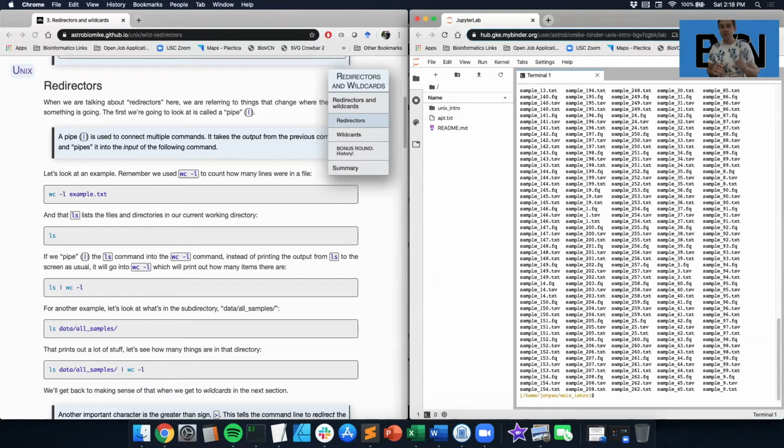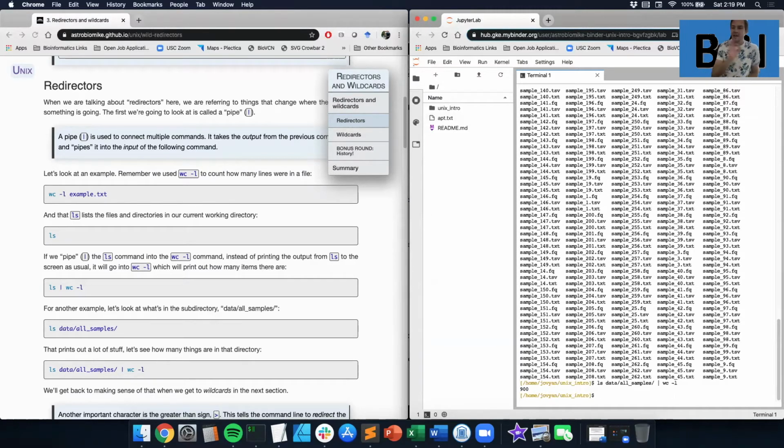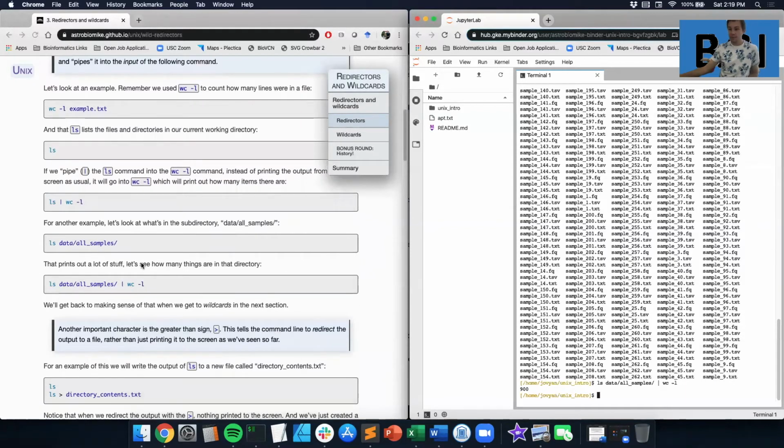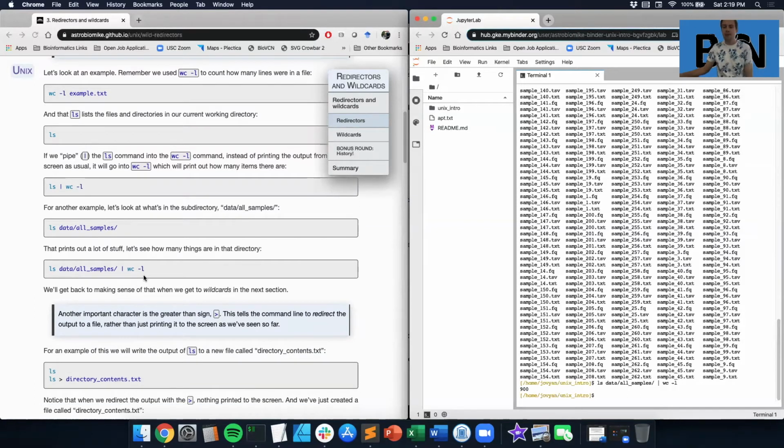And so what we can do, and this is one of the things in Unix that can be pretty useful, is hit the up button, which will bring up our last command, this ls data all_files, right? And instead of having it print to screen, we can use the pipe to have it print using wc -l. So if I hit enter, there are 900 files in this directory that we're looking at. Okay, that's a lot. That's an interesting amount of information, and we'll come back to what we can do with that going forward.